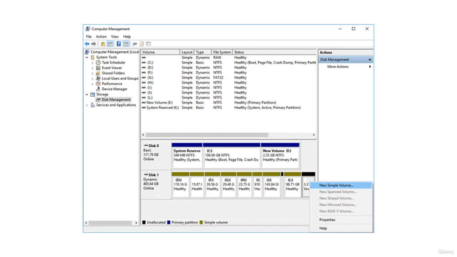So we've got a volume, right? This is a storage unit. It's made from free space on one or more disks. It can be formatted with a file system and assigned a drive later. Volumes on dynamic disks have the following types: simple, spanned, mirrored, striped, or RAID 5.